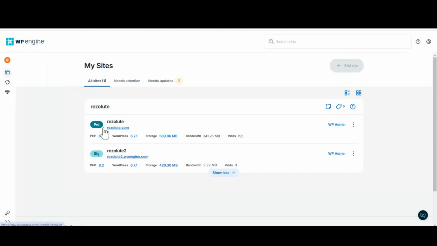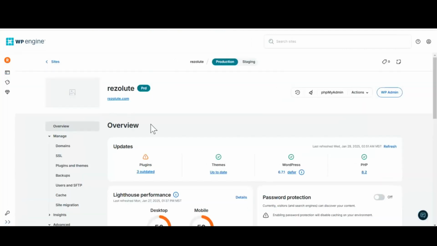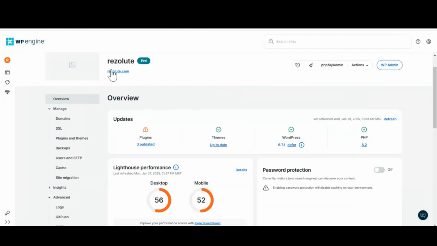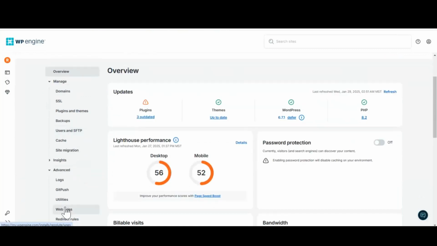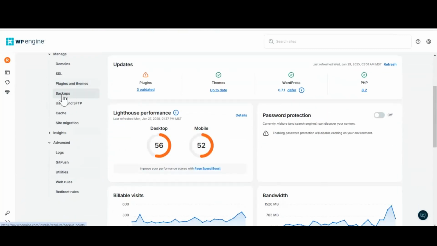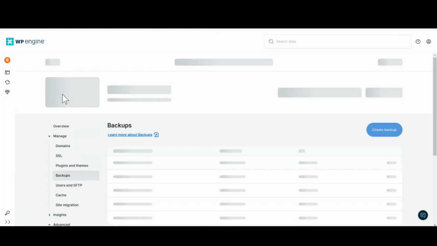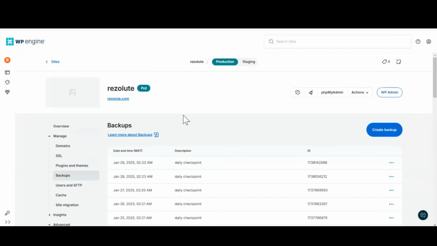Here's your production environment. You want to click up in here to see your backups. You're going to click the top of the site name, and then within this portal, you'll see that you have backups. By default, WPEngine takes a daily backup, which is great because you can always rely on there being at least one. But before I do any major changes, I will create another backup.